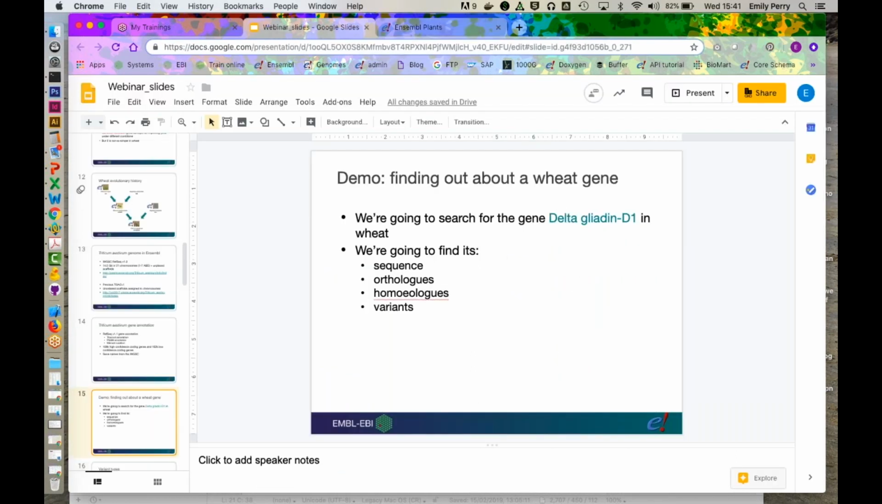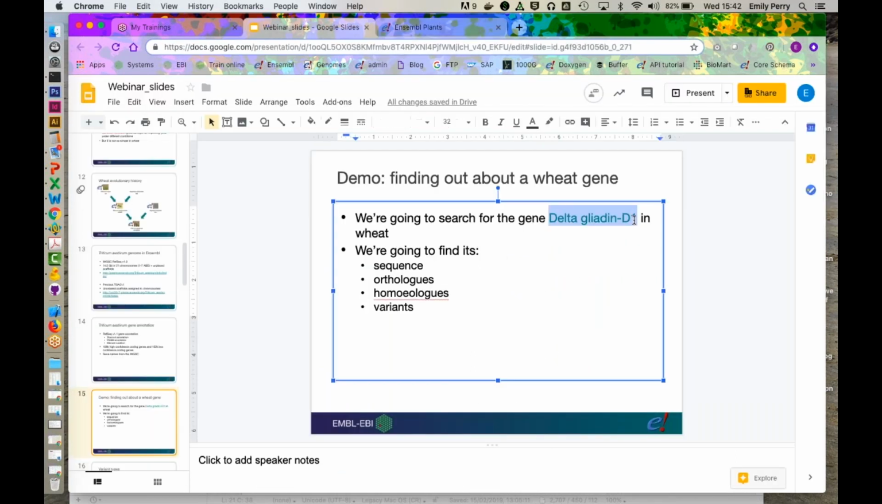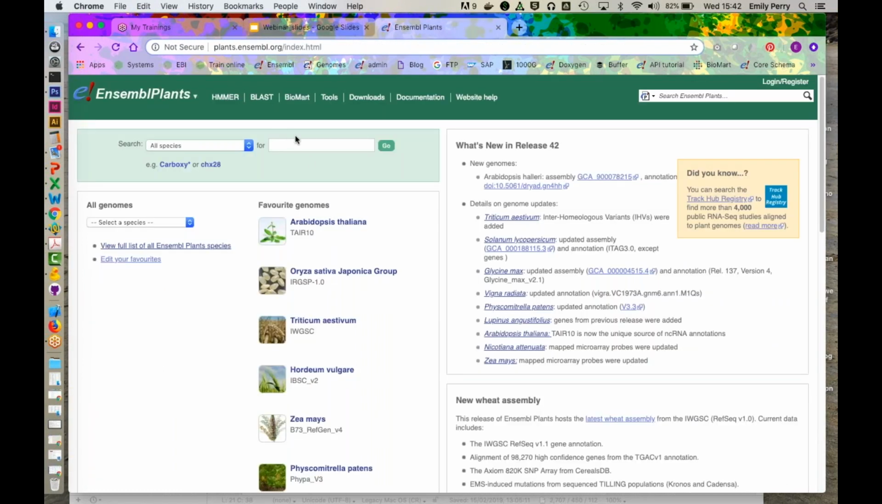So I was going to look for this gene, delta gliadin D1. I'm on the Ensembl Plants homepage at plants.ensembl.org, and there's lots of things that I can see here. I can see which release number I'm in. We're in release 42, the Life, the Universe and Everything.